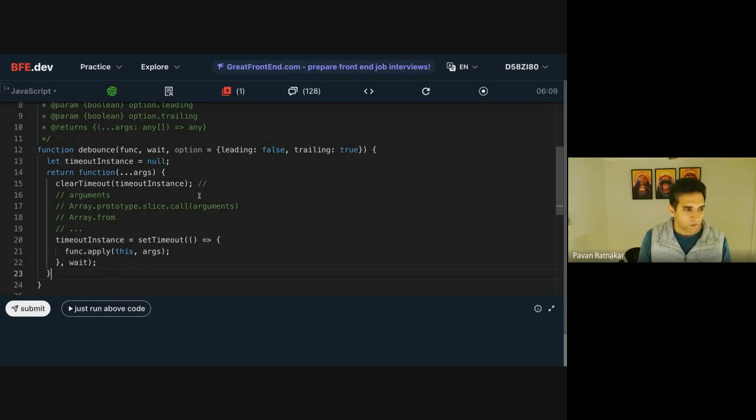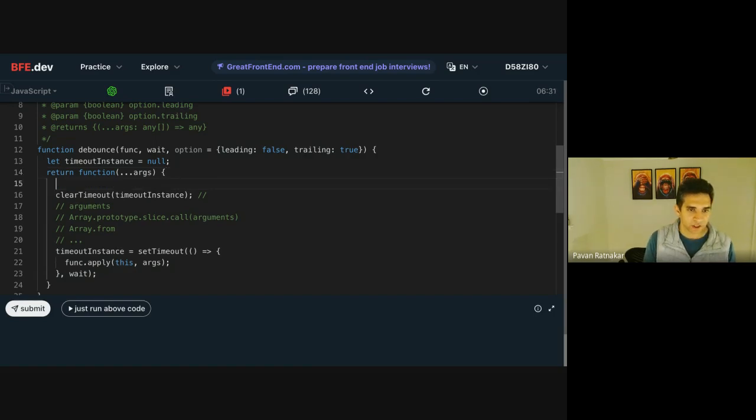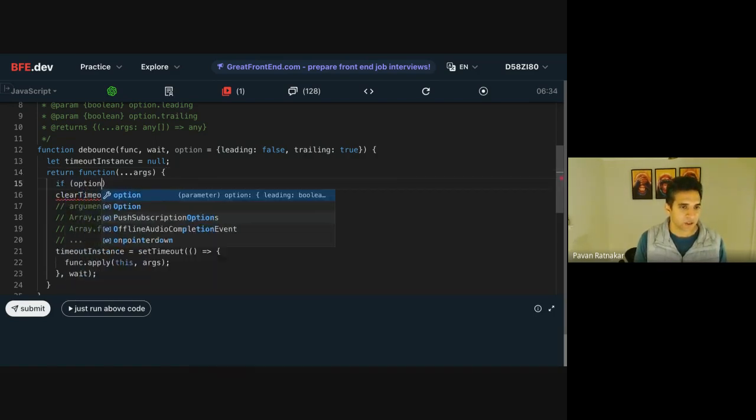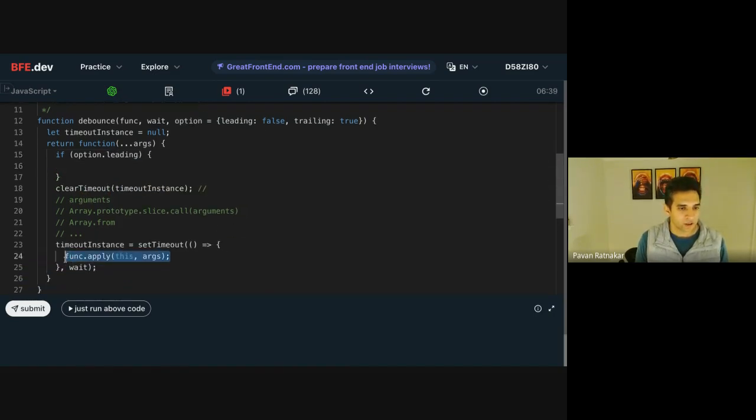which in this case is going to be the wait. Now, if you have done implementing this, the next thing that you will most likely get asked is to implement the leading and trailing. So let's go over how we implement leading and trailing. So what does leading mean? Leading implies that you're going to immediately invoke the function without having to wait for the timeout to finish. So if option is leading, you're just going to go and call this function immediately. So that's the whole point about leading over here.